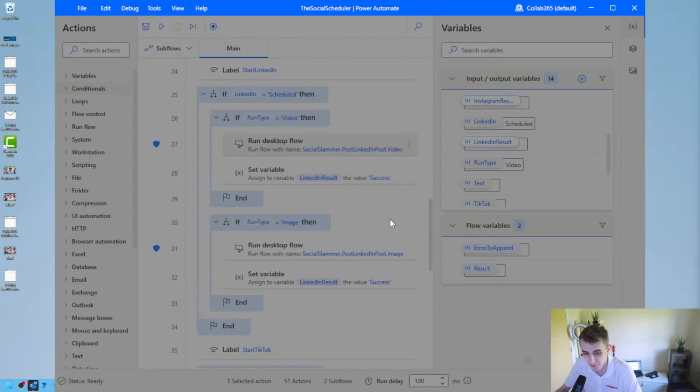But I also wanted to specify that I didn't want it to just stop here. I didn't want the failure of posting to LinkedIn to determine what's going to happen with the rest. Because, for example, a user might have selected LinkedIn. They might have also selected TikTok, for example. They want a video to go out to both LinkedIn and TikTok. But TikTok appears further down in my flow.